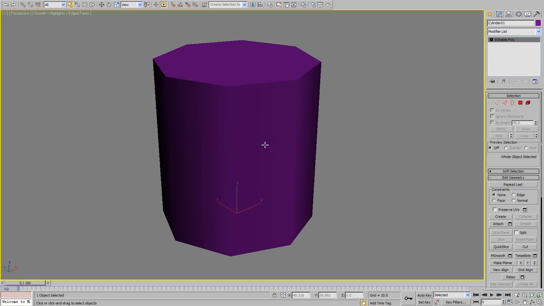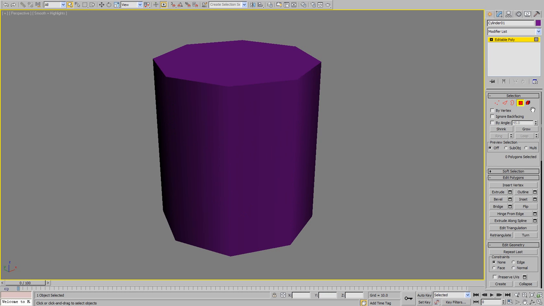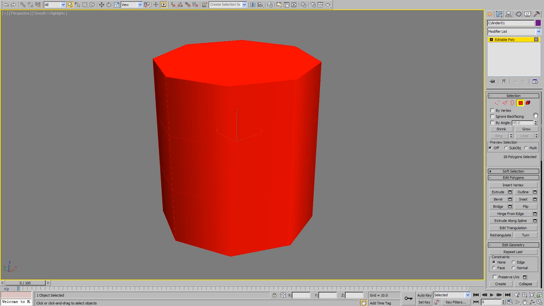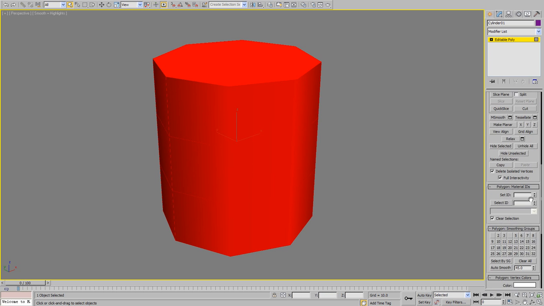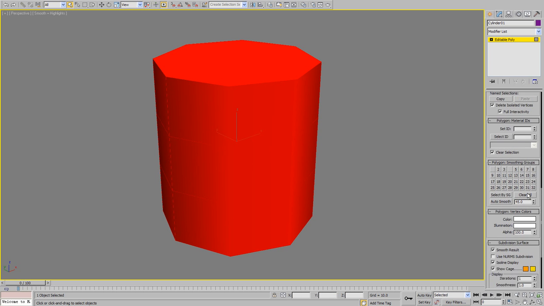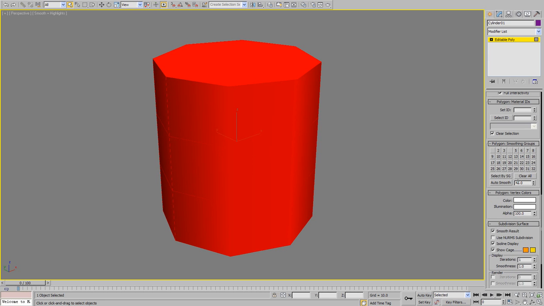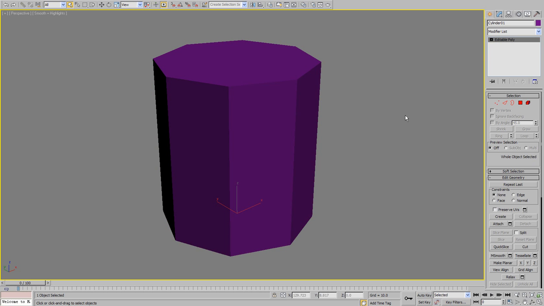And here you can see that this object still retains the smoothing groups information from the cylinder object. So let's clear that out and go to polygon sub mode. Push Ctrl A on the keyboard to select all polygons. And here in the command panel, you can see this rollout called polygon smoothing groups. So you can control all the smoothing information of this object here. So push this clear all button and that will remove all the smoothing groups from this object.